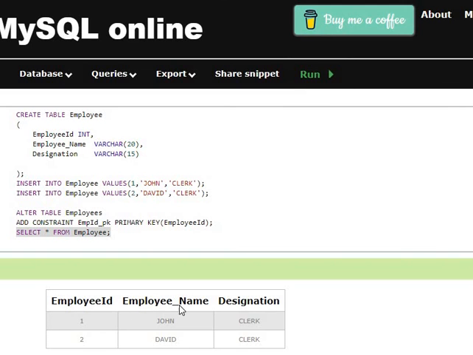Now let's say the table named employee consists of these two records. Both these records are uniquely identified by the primary key column employee ID. The primary key column has the value 1, which identifies the first record belonging to the employee John, and again it has the value 2, which uniquely identifies the second record belonging to the employee David.